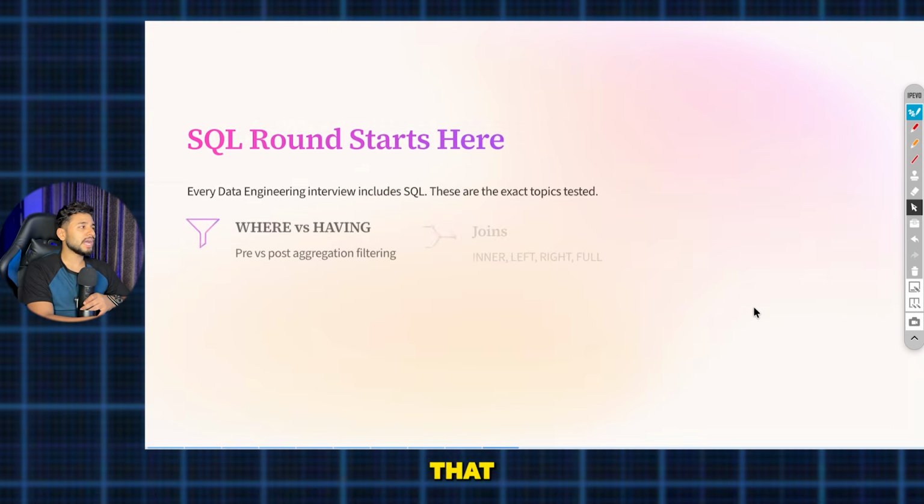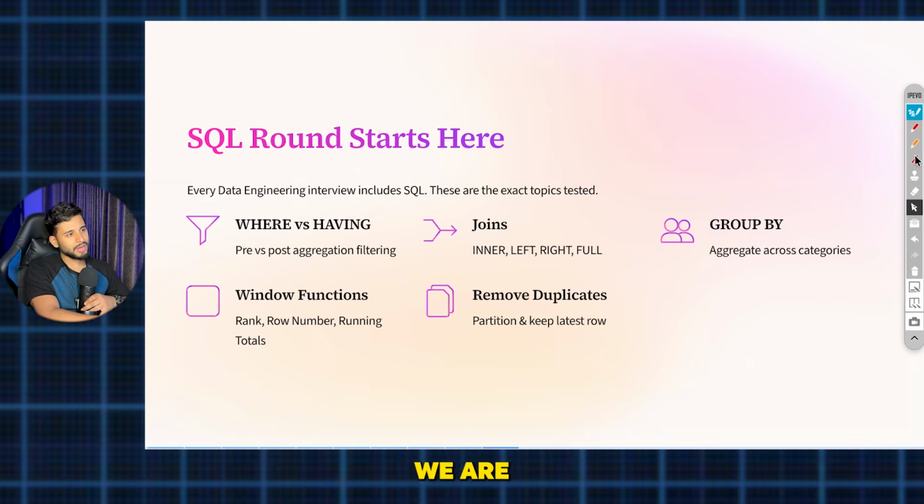Next thing is the SQL round. Whenever we are talking about the SQL round, every data engineer interview includes SQL. SQL is very, very important. If you are going as a fresher to a data engineering interview, you should be aware of SQL. SQL should be your strong point, the strongest one.